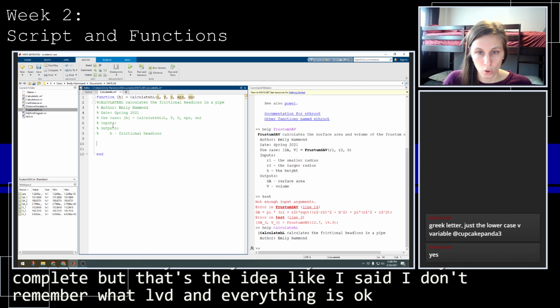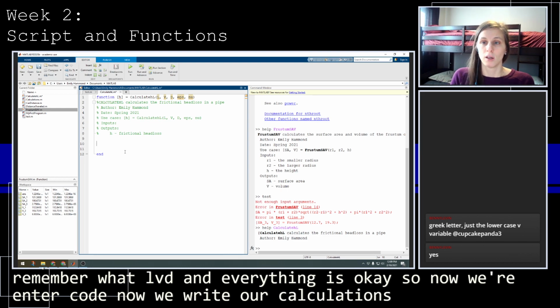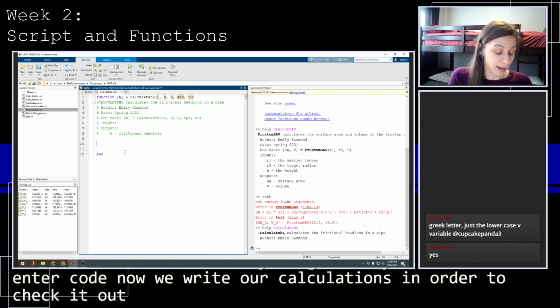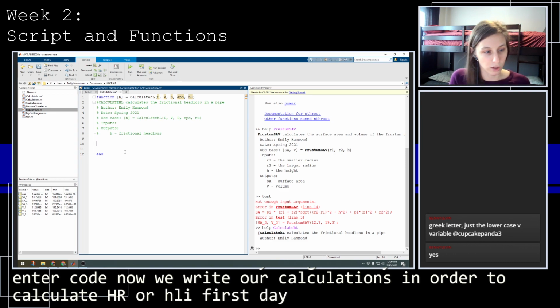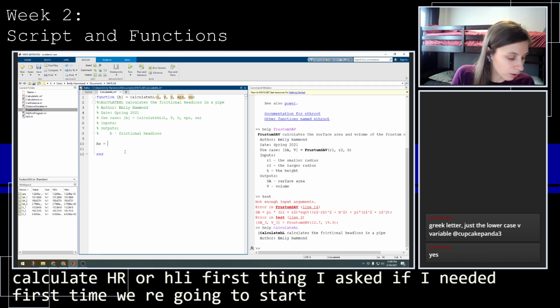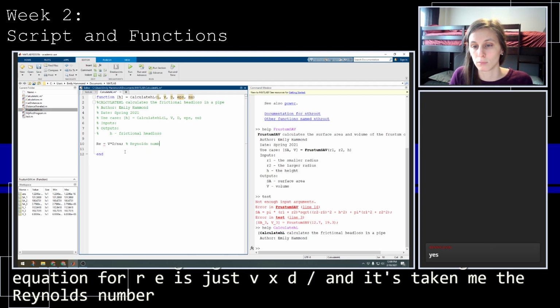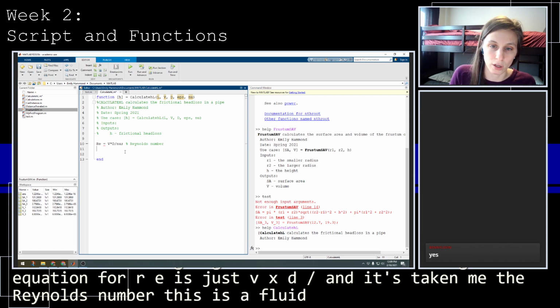Okay, so now we write our calculations. In order to calculate HR or HL, I first need to calculate F. In order to calculate F, I need to first calculate RE. So I'm going to start with calculating RE. My equation for RE is just V times D divided by nu. And that's technically the Reynolds number. This is a fluids equation, in case you're curious.